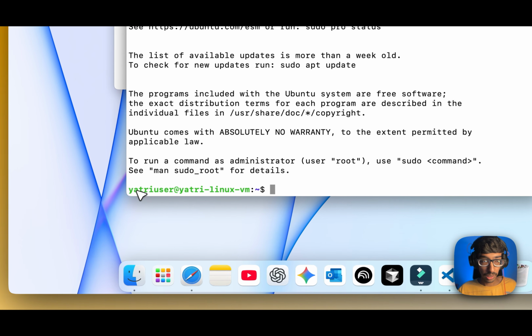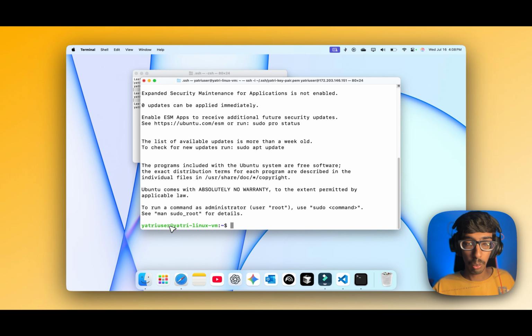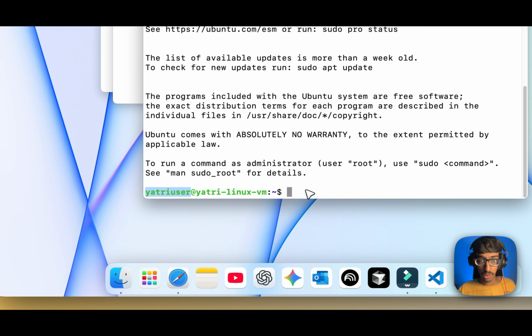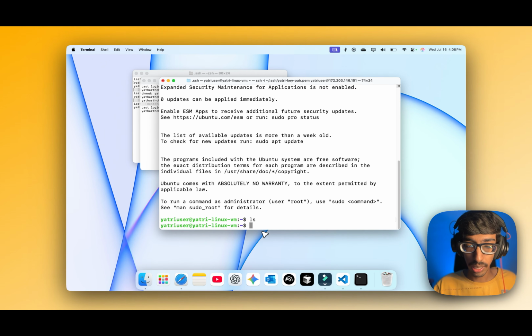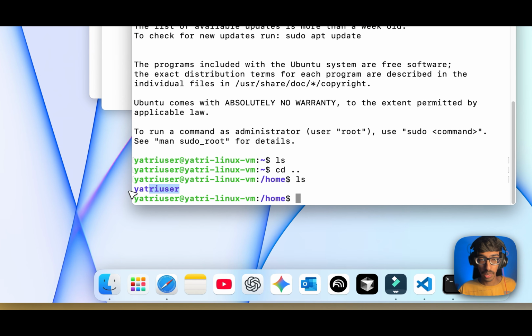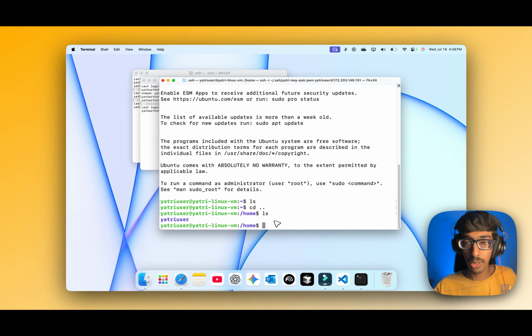You can see Yatri user, which is the username I gave to my virtual machine, and this is the name of the virtual machine. Let me type ls. Nothing right now. Let me go back and type ls. You can see my username. So you can now connect to your virtual machine in this way.